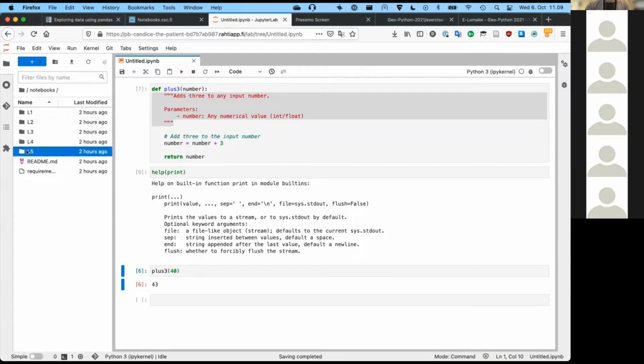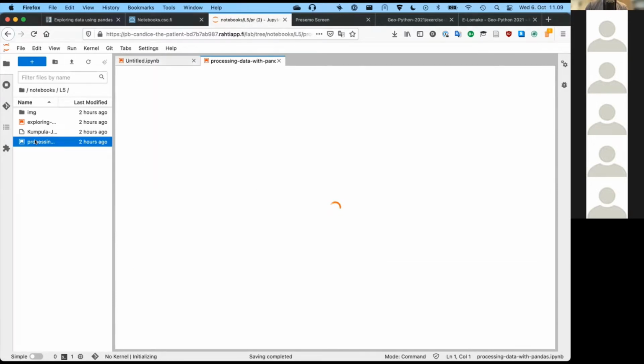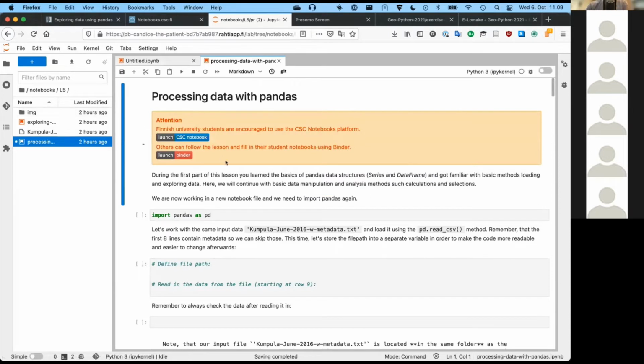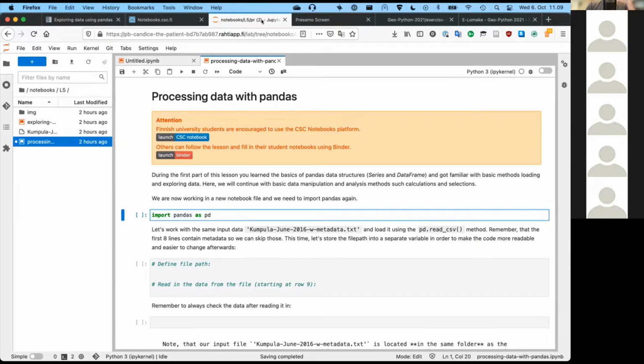So to continue, we are into the second file for this week's lesson, processing data with pandas. So if you open that up in your CSC notebooks instance, you should hopefully see something like this. Since we are working in a new data file, what we need to do is first import pandas. So you can just do Shift Enter.